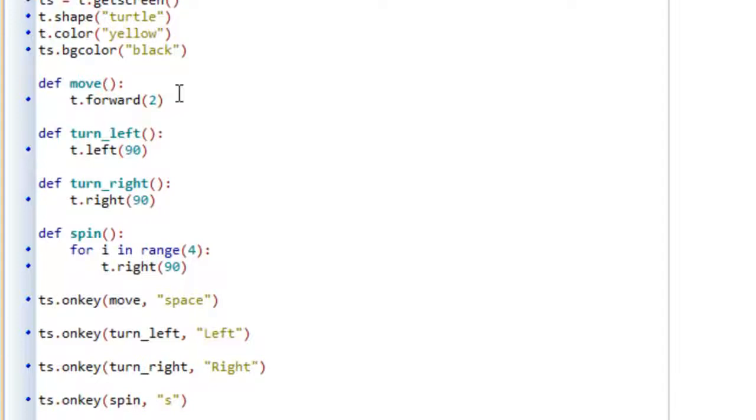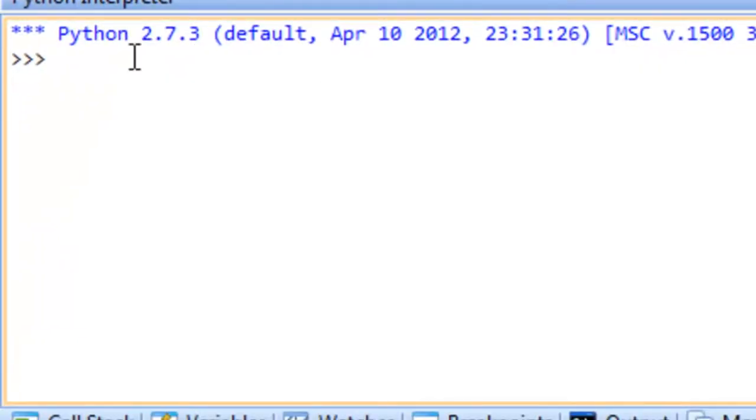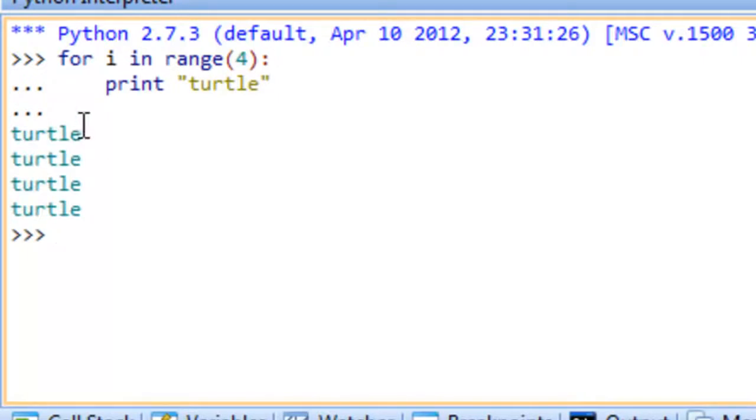So the first thing we're going to do is go down to the interpreter and do a quick review of the for loop and then introduce the concept of the while loop. If you remember, the for loop is what we call a definite loop structure. This means we know exactly how many times we want to do something, and we know that in advance. We could say for i in range(4), colon, and then specify some statement or set of statements. So we may want to say print turtle. If we hit enter a couple of times, we can see that we print out turtle 4 times whenever we execute this for loop.